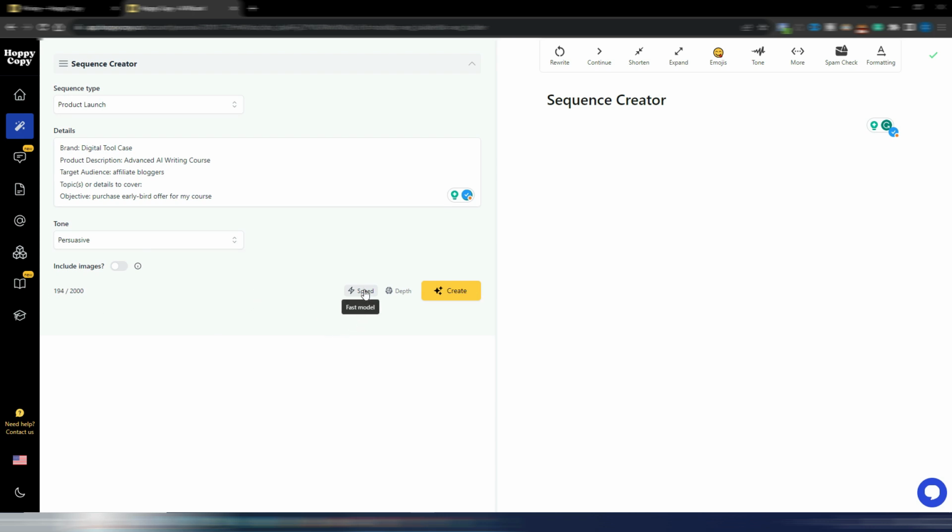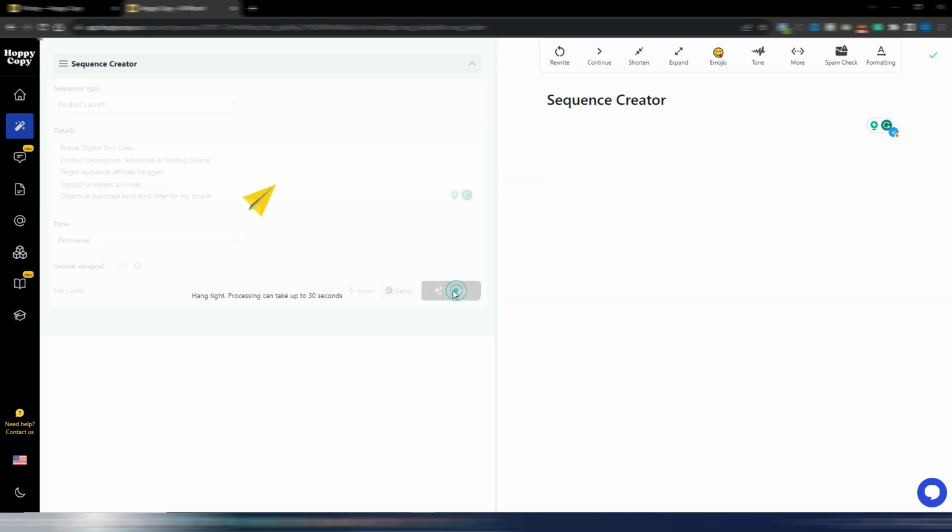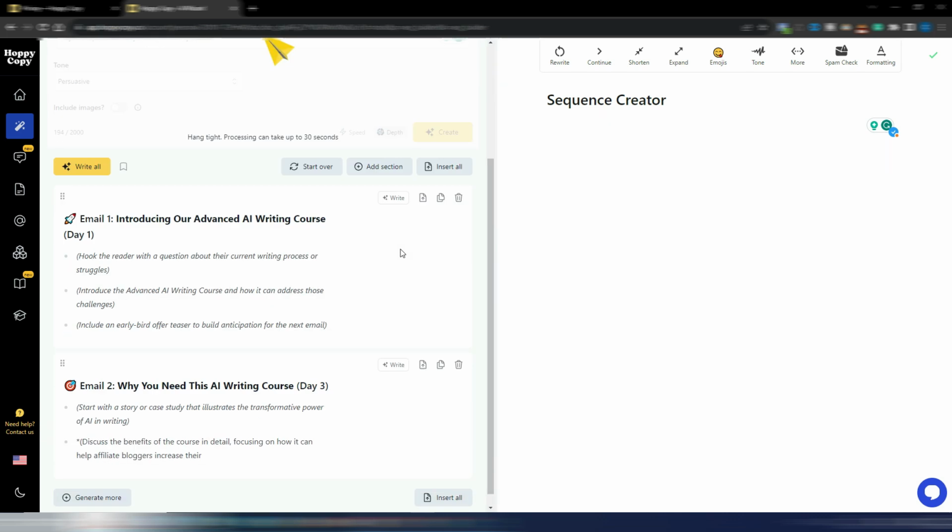I have this speed button. This will change the AI model with the fast model. Let's try not to use it in this case. I have a depth button, slower but more in-depth model. So let's try to use this one. And I just need to click on create. I'm really curious because it's the first time I'm using this tool just to show you how it works. So let's try to create something.